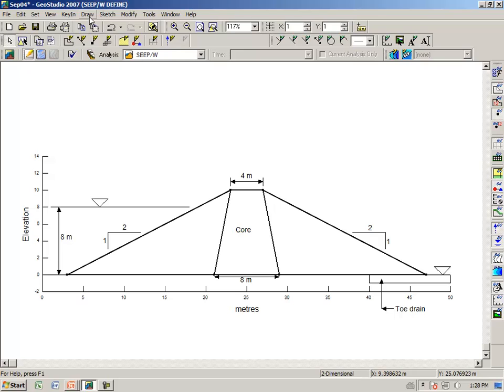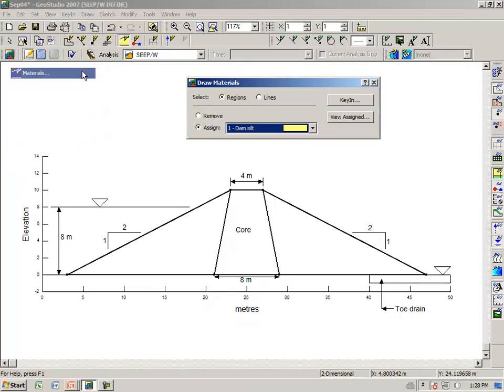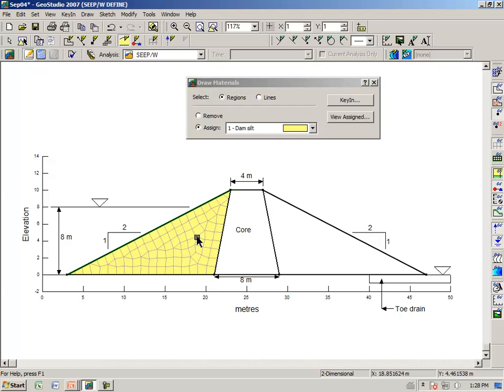Next, click on Draw Materials. And notice we have a drop-down list here. The drop-down list only has one material, which is the silt for this homogeneous dam. And when we are drawing the materials, we can draw the material on a region or a line. In this case, we want to draw it on a region. And notice that the cursor turns to a small square as soon as I'm over a region. We can click on each of the regions to attach the material to the regions themselves.